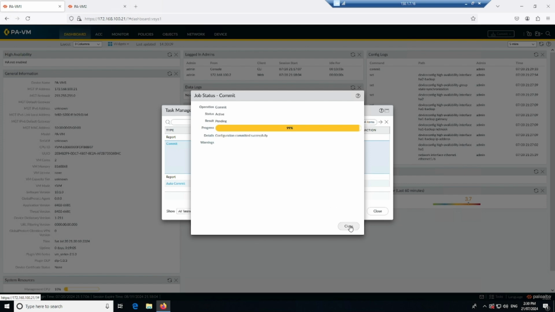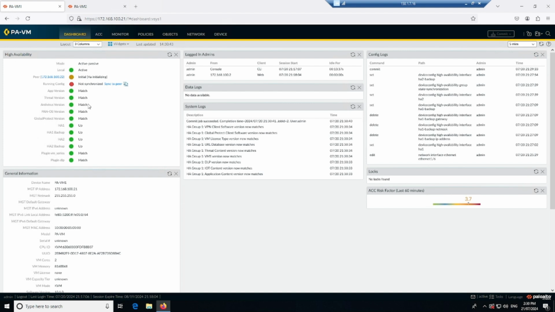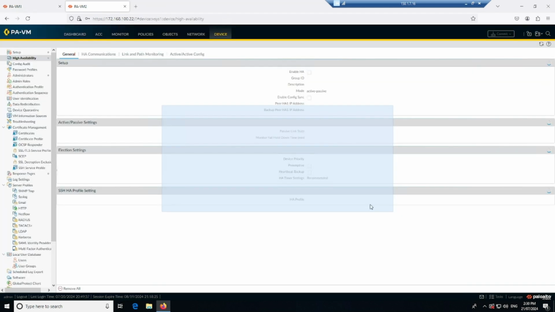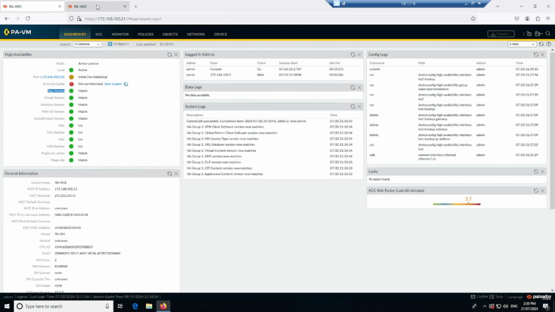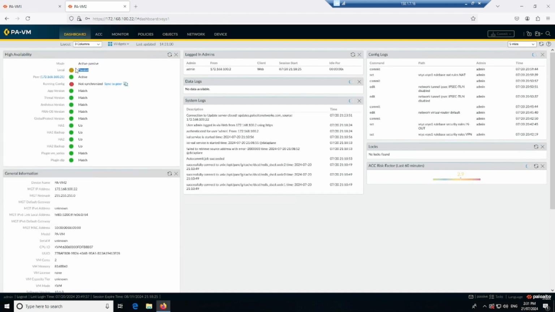All right, so commit is successful. Complete, and you see that I am seeing more options. So now currently you see that it already detected the other side because we are committing together and they finished together. So that was the reason it was able to detect it. So let's go back to the dashboard on the PA2 and you see that it has now become passive.